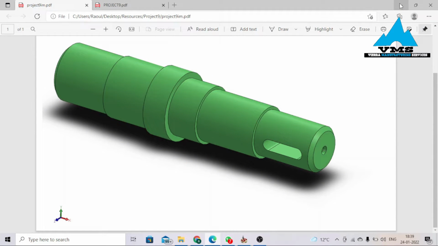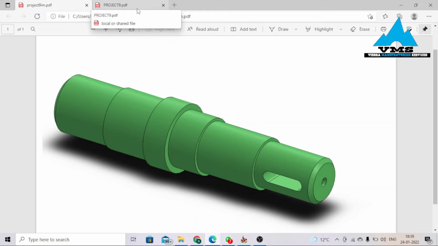In this tutorial we are going to be designing the VMS project 6. Right now we are going to be working only on the CAD, computer aided design, the CAD model. In the next tutorial we are going to be speaking about the CAM. So let's get started with the CAD.